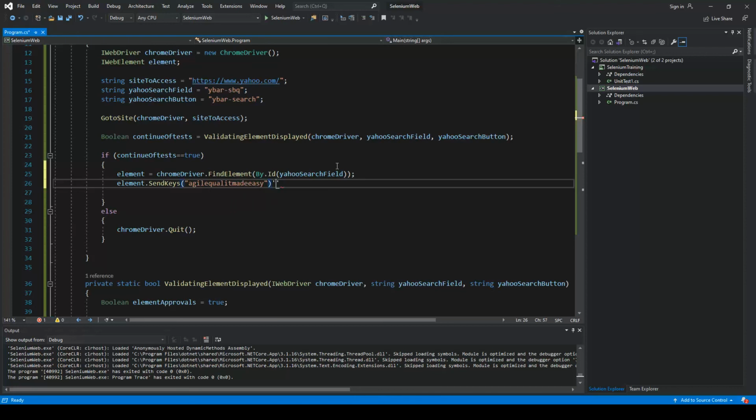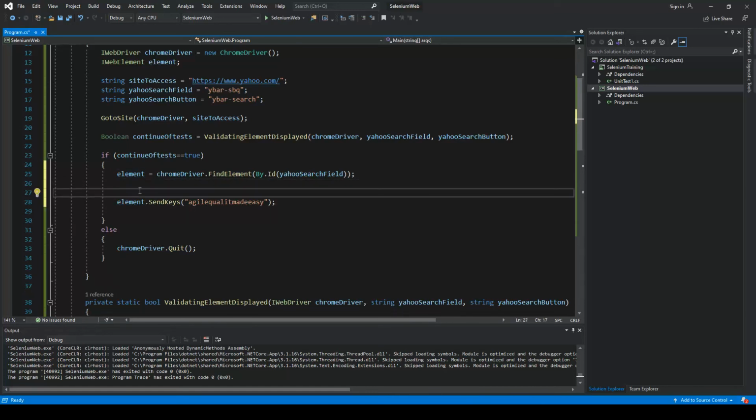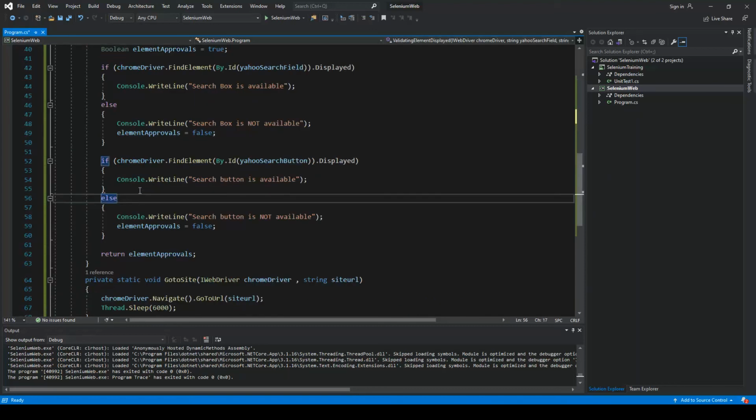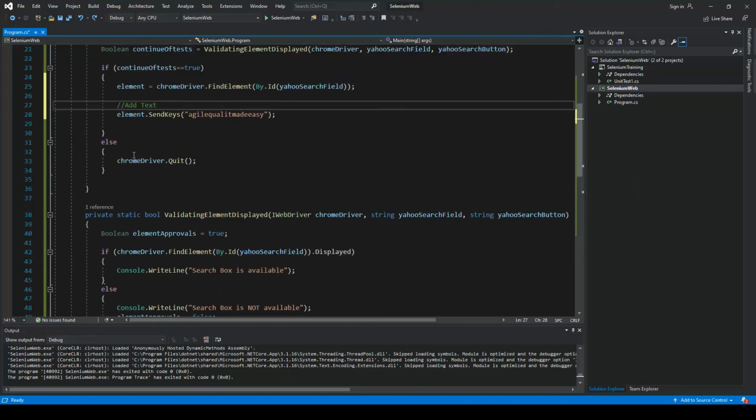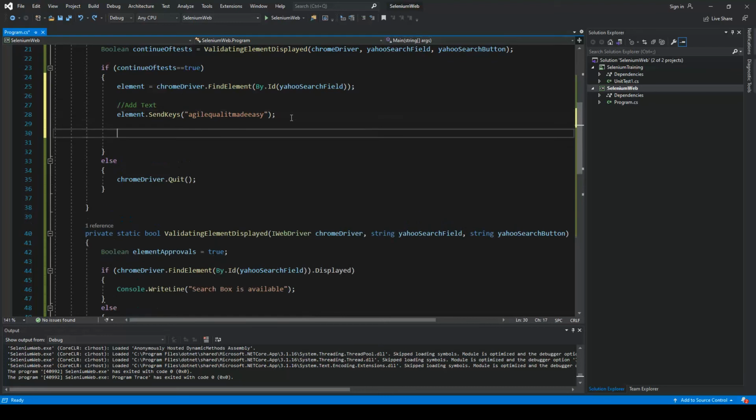Okay, so this is the, let's call it, add text. Now another method that we can use is to clear the text that we just added.